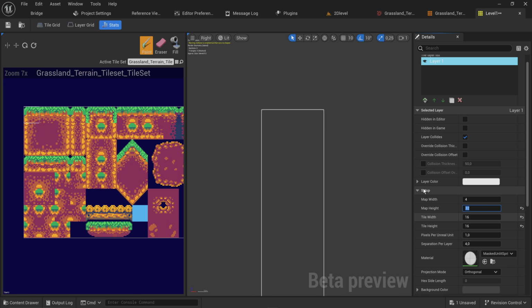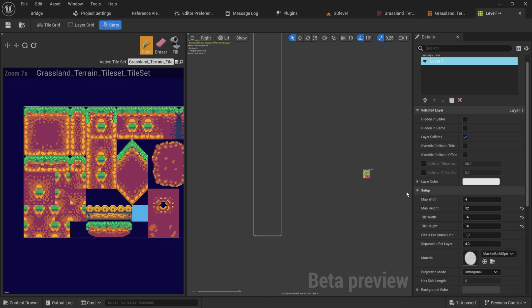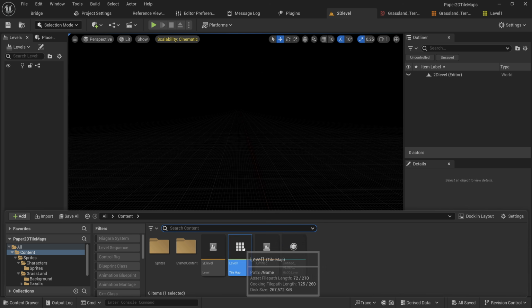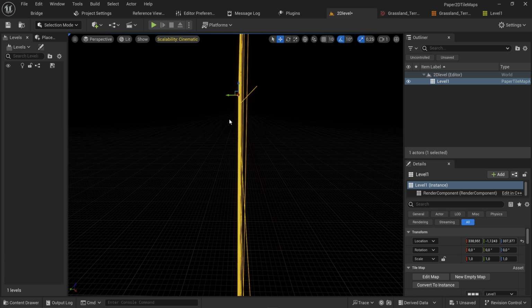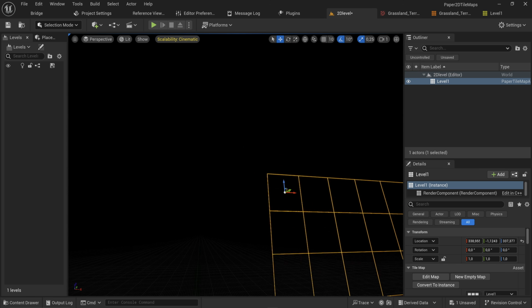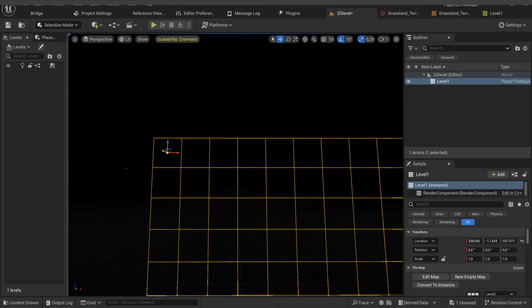So I'm going to set this to about 32 high, and then let's say that this is 128 wide. So that'll be our level. And the reason that that is important is if we come back in here and we drag this into the level, it's all well and good.